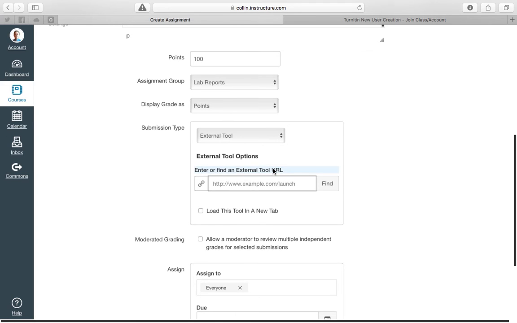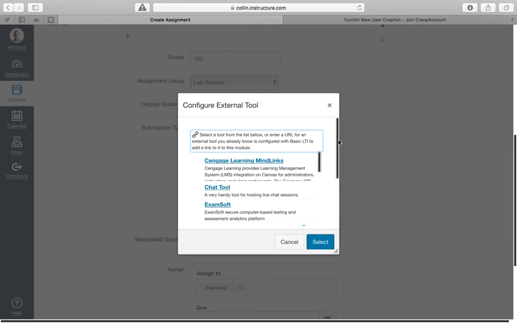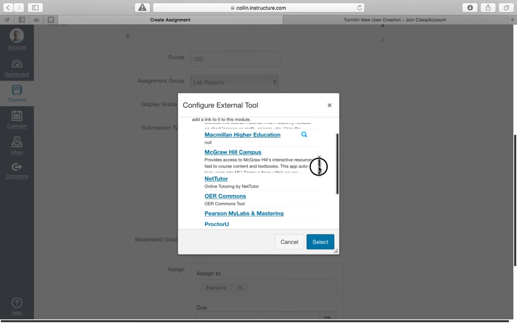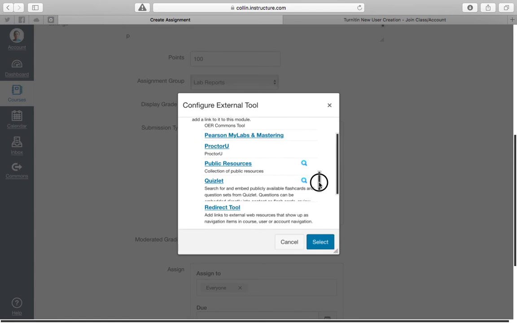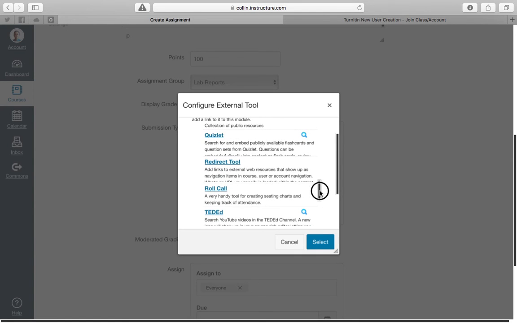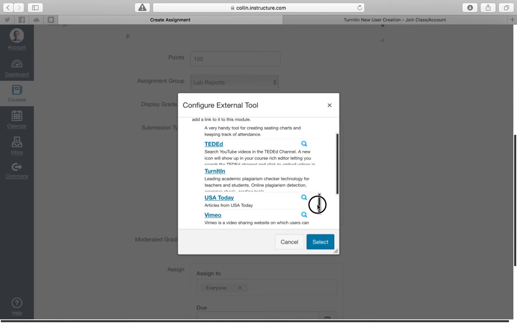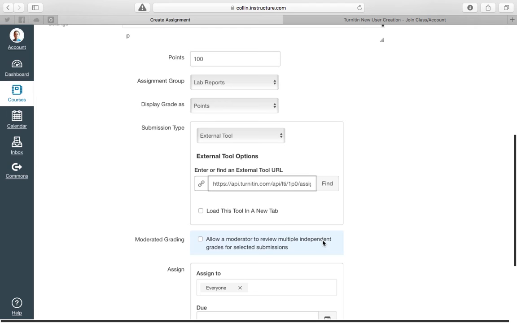It says enter or find an external tool URL. And here's the cool thing. This is going to work very similarly to the way in which we integrated applications. So what we're going to do here is we're going to click find. And this is going to bring up a list of all of the applications that Canvas currently has integrated. What this means is you don't have to worry about finding any additional information. These applications are quote-unquote turned on in Canvas and you have them available to you. So here's Turnitin. I'm going to click on that and I'm going to choose select.